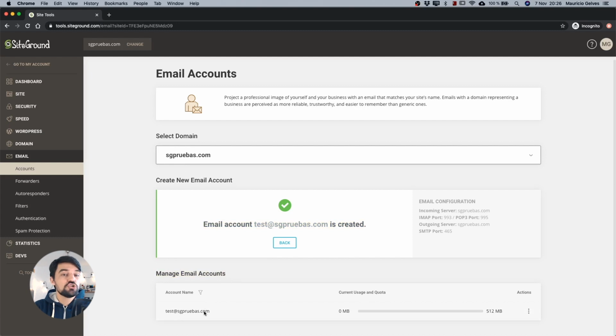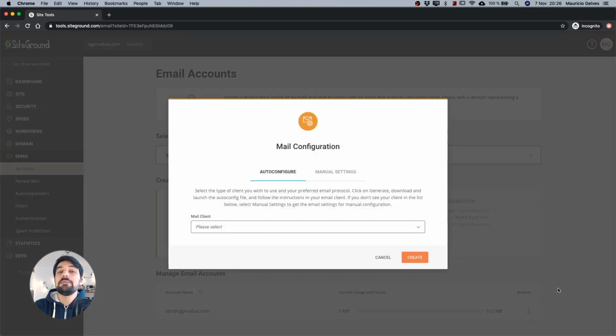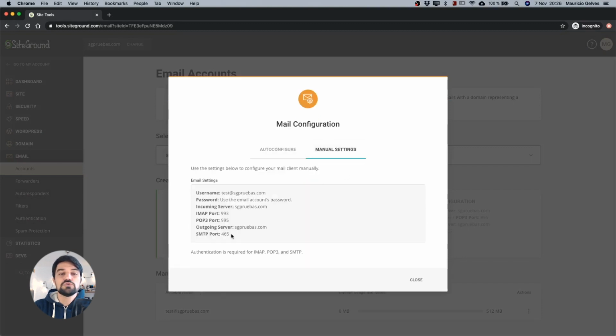Go to the Actions zone of your email account and click the three points and then select Mail Configuration. When the dialog box is opened, click the Manual Settings tab. Here you have all the configuration values you will also need for the next steps.